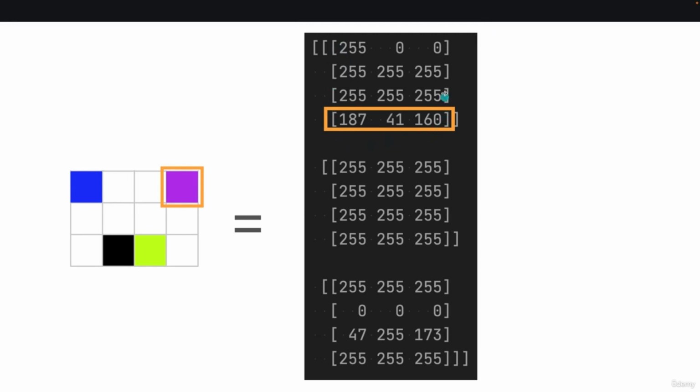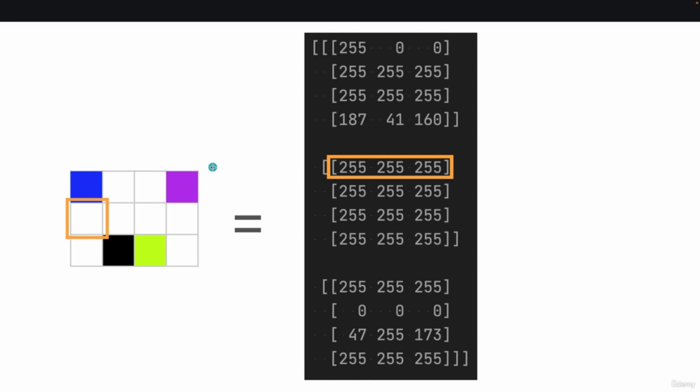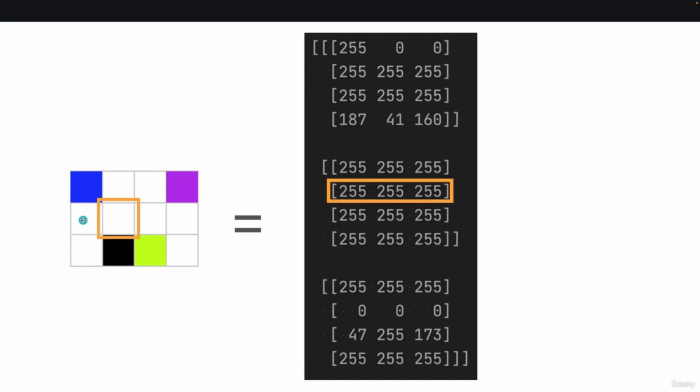So this first matrix here represents the first row of pixels. And then we have the next pixel, this here, the next one, and so on. So if you look at the last pixel here, this would represent the last pixel, which is white. The one before that is this greenish color here. So 47 of blue, 255 of green, so it's very green. And we also have some red. So this is some sort of yellowish green.